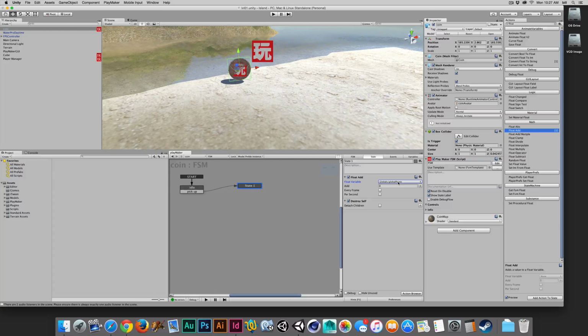Global points is currently set to 0. I made a mental note of that. And then we'll add a value of 1. We're going to leave these unchecked because we don't want to do it every second. We don't want to do it every frame.